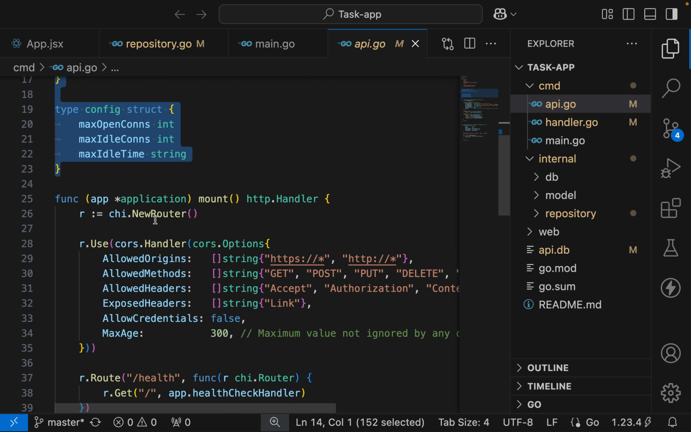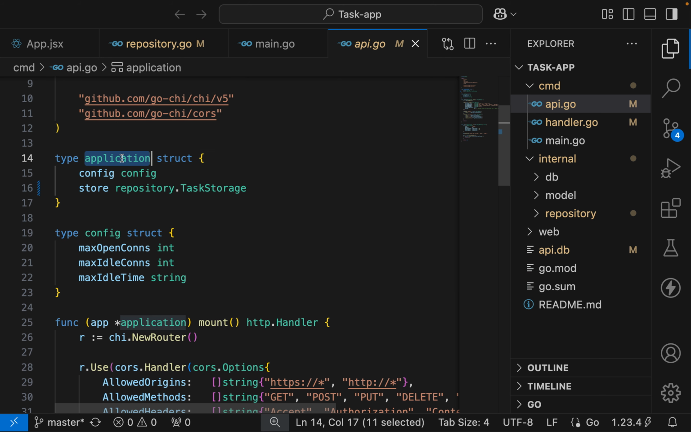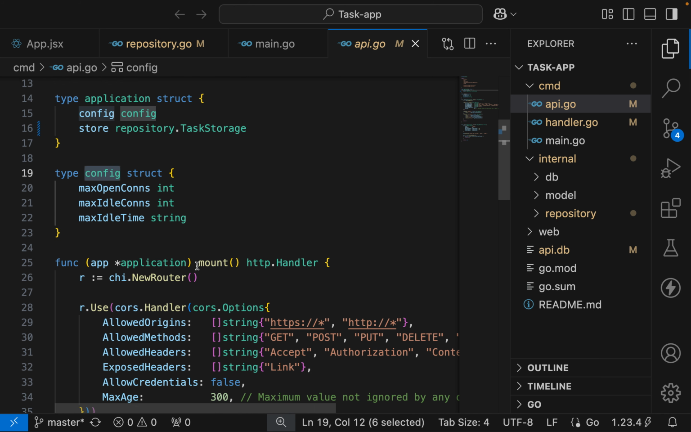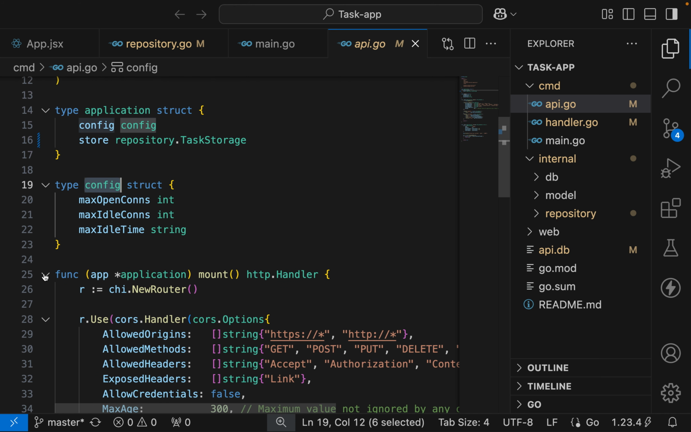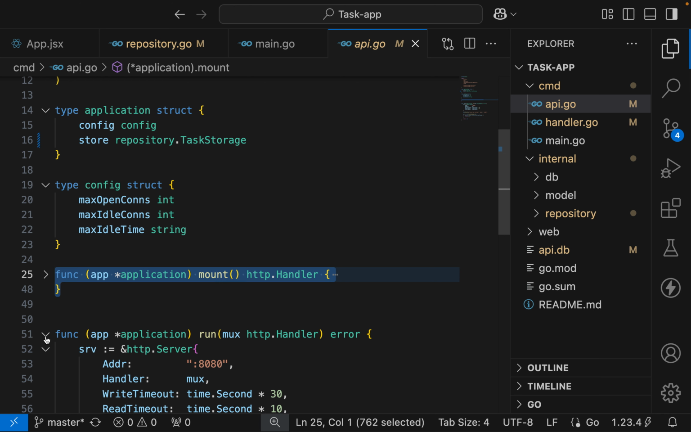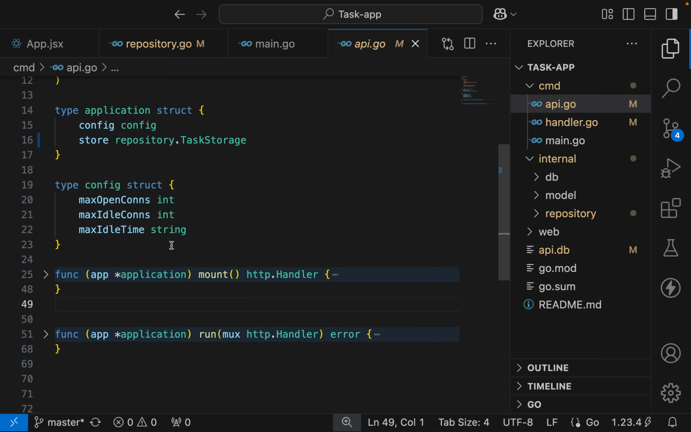So how do I instantiate it? Just take note of application and config. You can see that these are methods of that struct. If you check this code function now, you can see that these are methods. Why? How do you know that is a method?